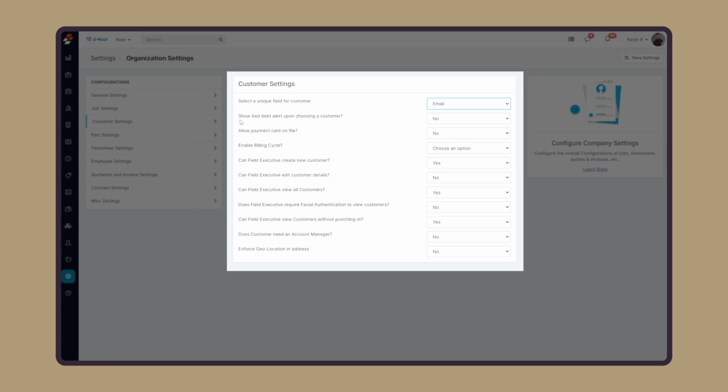Show bad debt alert upon choosing a customer. If you select yes, you will get an alert every time a new job is created for a customer who has bad debt. Allow payment card on file. If you select yes, you will be able to collect the customer's card details. Enable billing cycle. If you select yes, you can enable the billing cycle for your customers.